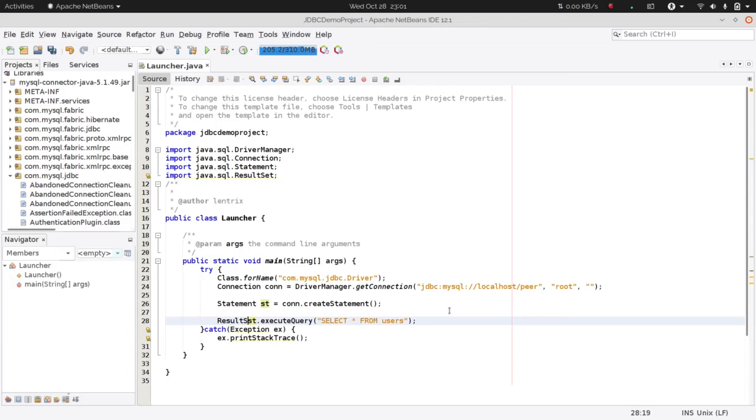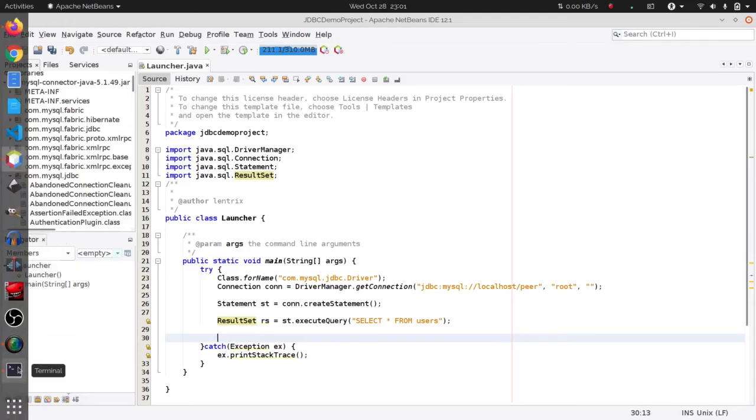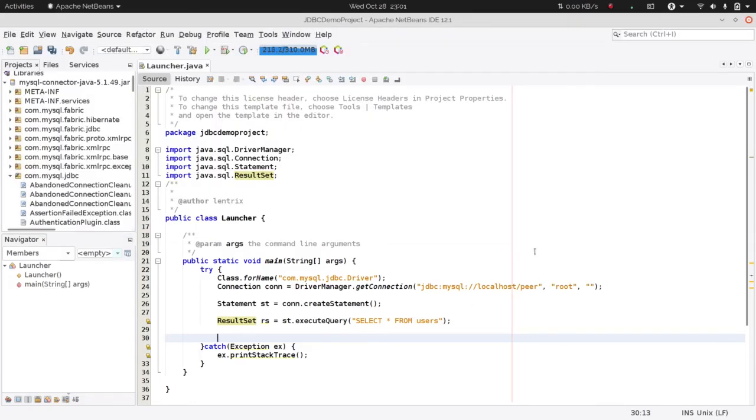So let's declare a result set rs and assign it the output of the executeQuery. Now that we have our result set object, this result set object actually holds reference to the data coming from the database based on this particular select statement. And for this example, let's just display the first record. Specifically, let's display just the full name of the first record. Now in our database that I've shown you earlier, it is Mark Joseph Guerra. So let's see if we can display that guy.